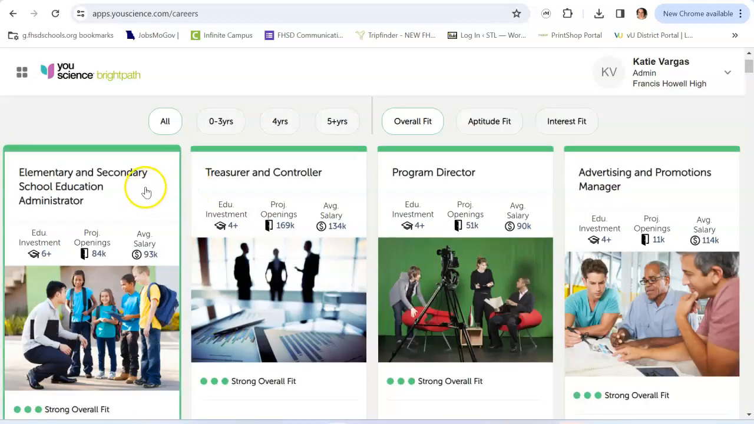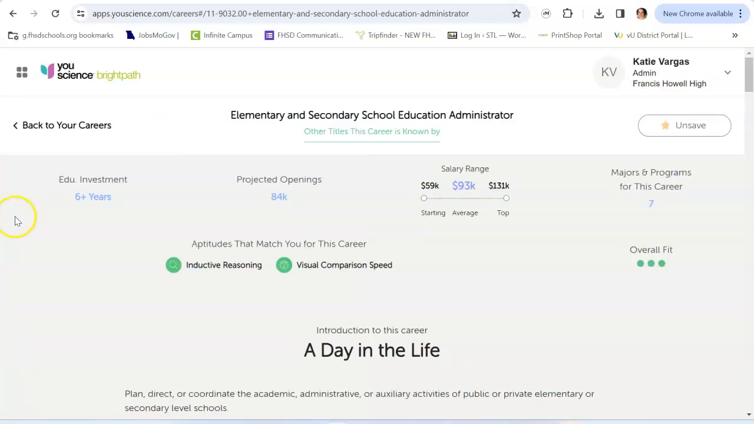So as you can see, my results are pretty darn accurate. My number one career listed here is an elementary and secondary school education administrator. So I thankfully, just through serendipity and dumb luck, fell into a career that really does align with who I am at my core.